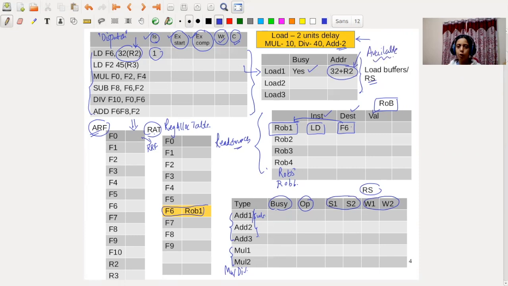So ideally in the load buffer, there should have been an available and waiting field similar to what we have here. So basically R2 has been read from the architectural register file because it has not been renamed. And so next cycle it can start execution.